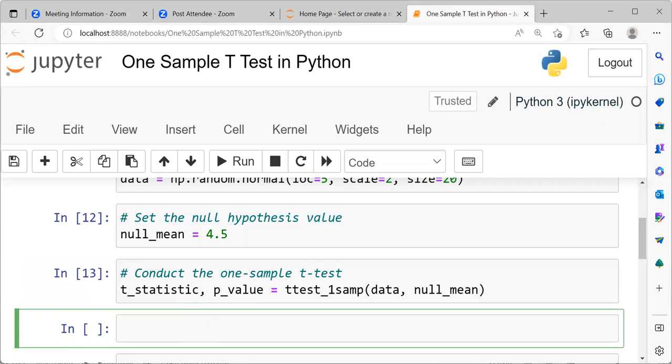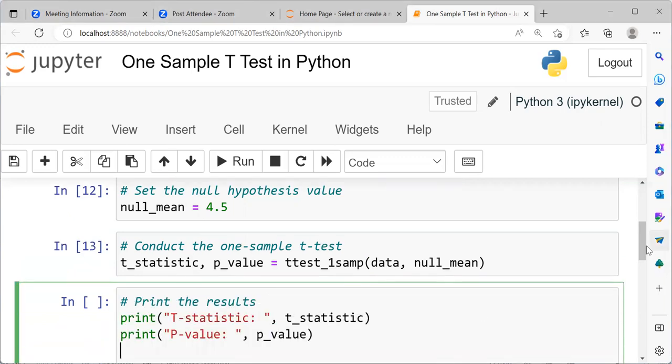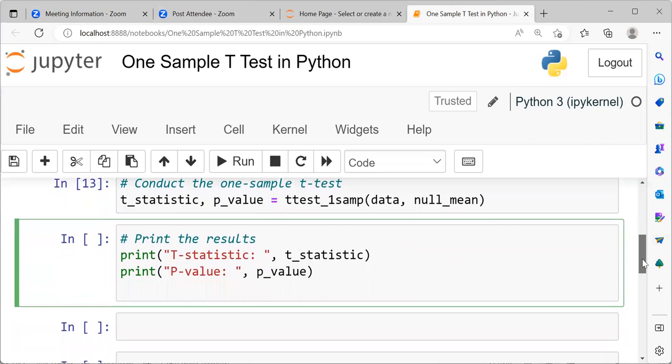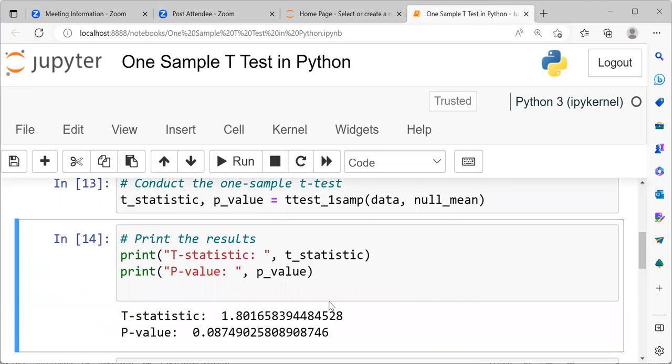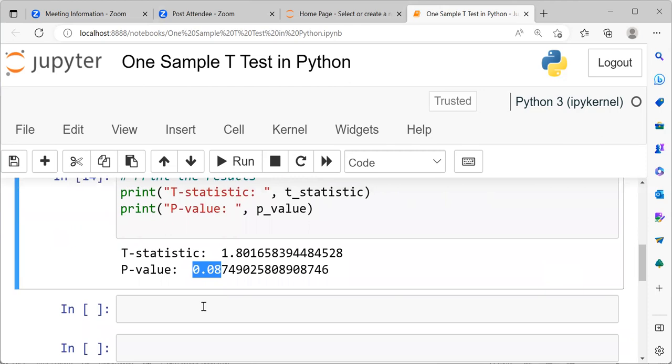If you want to display the t statistic value as well as the p value, what we can do in the next stage is to print the results of the one sample t-test. Let me now go ahead and use the print function. It displays the t statistic value as 1.80 and the p value as 0.08. So this is the value that we are getting for t and p value. Clearly, the p value is less than 0.05.